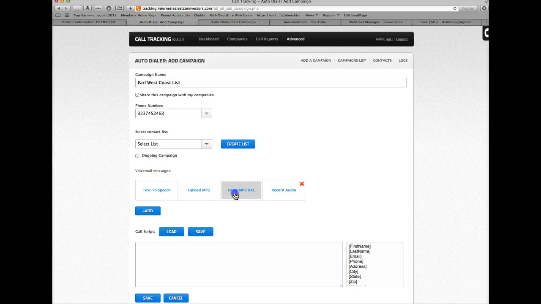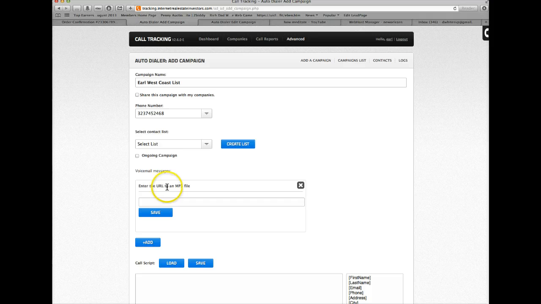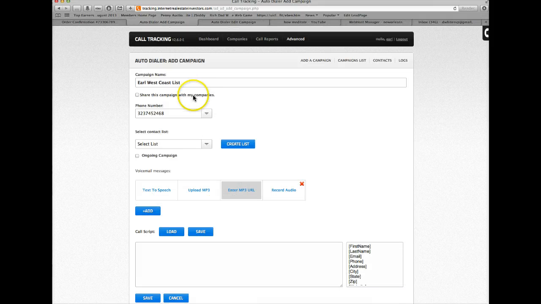You click on enter the URL for MP3. You paste it in there, Control V, or right click and hit paste. You hit save, it's in there. Ongoing campaign, you want to select this button. If you do not select this, you will not be able to keep adding your contacts to this list, and the system keep track of who you call.